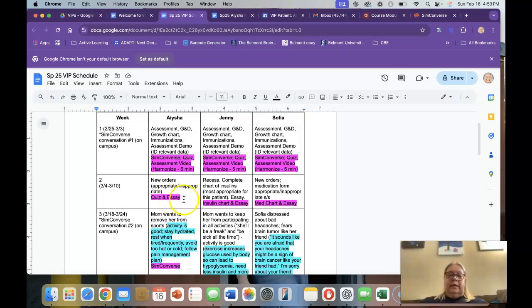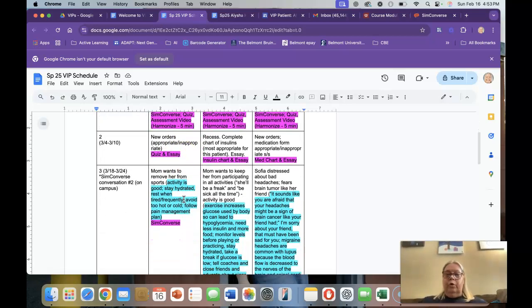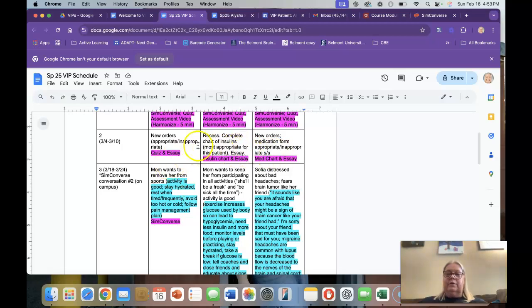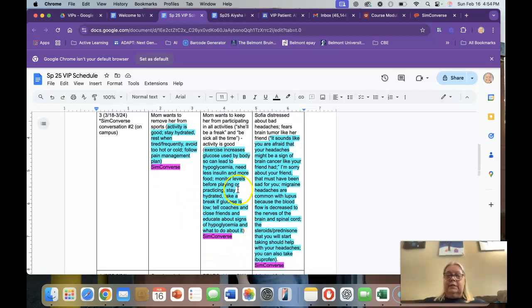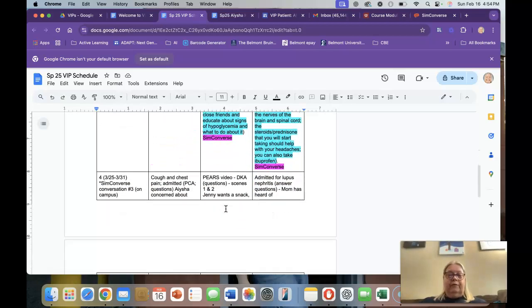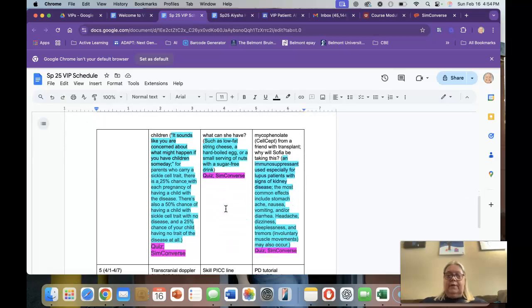Week 2, each of these patients has new orders, and they have to do an activity. There are either next gen type questions that they have to answer, or they have to fill out some medication charts related to the patient. Then they have an essay related to the care of patients with their specific problems. Week 3 is just a conversation with their AI patient.